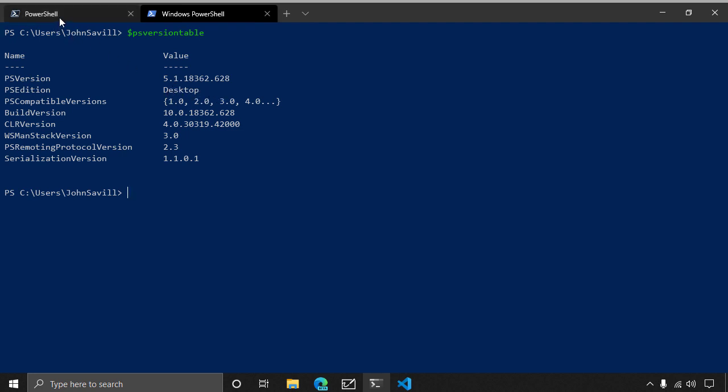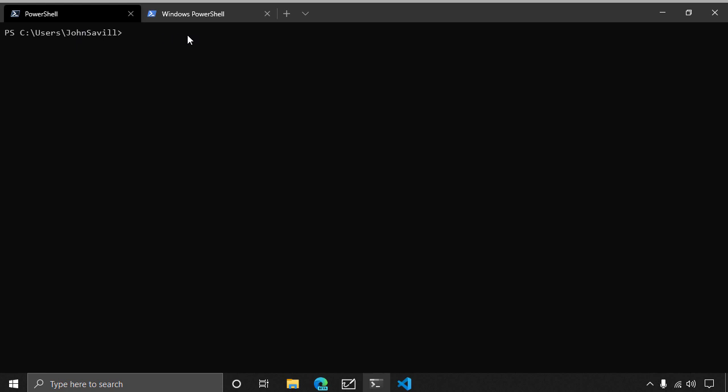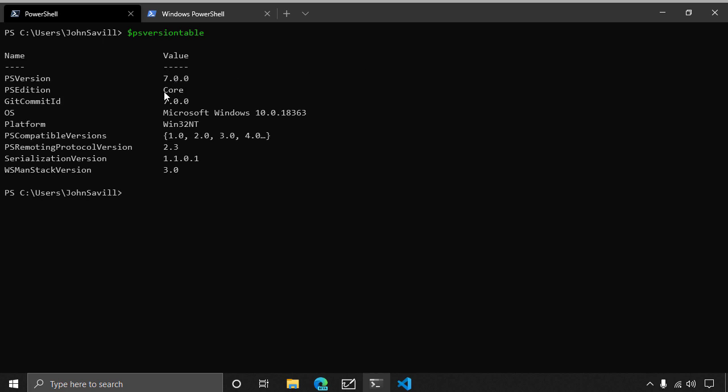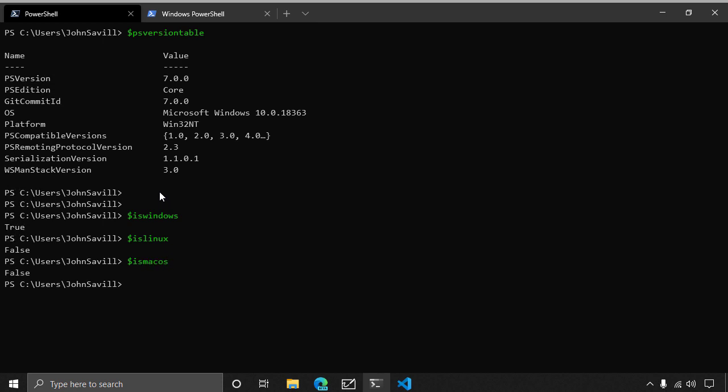But if I look at my $PSVersionTable, we can see I'm running 5.1 and it's the desktop version. If I do the same thing in my PowerShell 7, if I do my $PSVersionTable, you'll see I'm 7, I'm running Core. I also have a git commit ID. That's really going to be the main versioning we care about. I can see the OS, I can see the platform. And there's some nice little variables. For example, I can say, well, is this Windows? Yes, it is. Is it Linux? No, it's not. Is it Mac OS? No, it's not. So I can easily check.